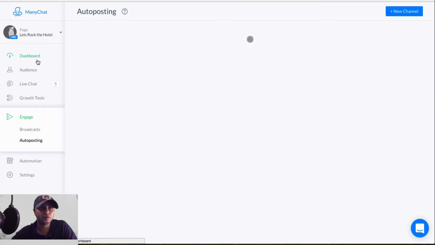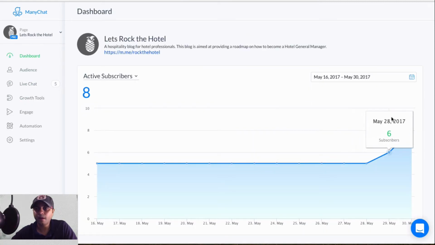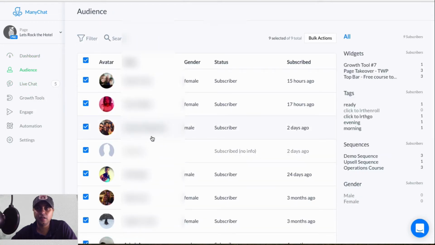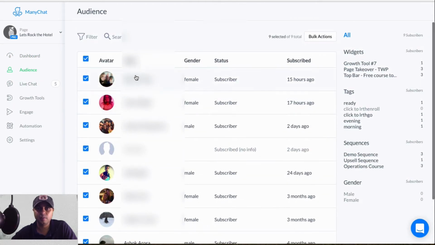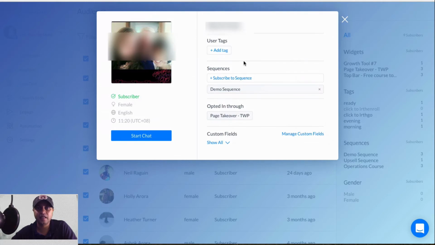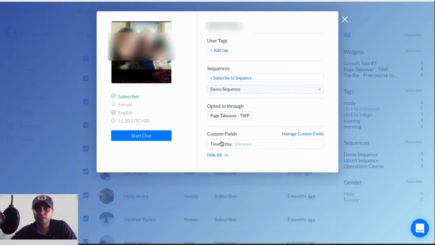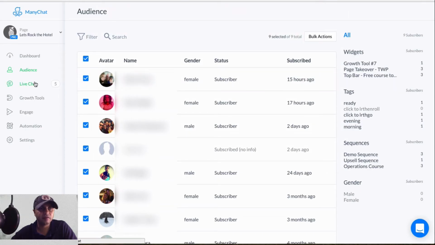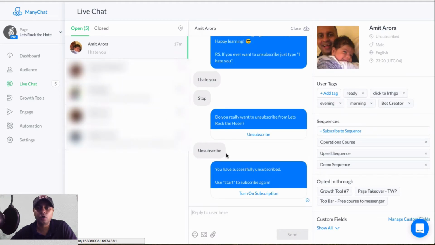So we have covered so far, let's go back at the start. We have covered active subscribers. This is your dashboard, and then your audience is everyone in your subscriber list, their name and their status and how they subscribed. So if I click on any one of them, it tells me what sequence they subscribed to and where they came in from, the opt-in form, and if there were any custom fields, they would show me those custom fields as well. And then you have live chat. This is where you can actually talk to your subscribers right from within ManyChat.